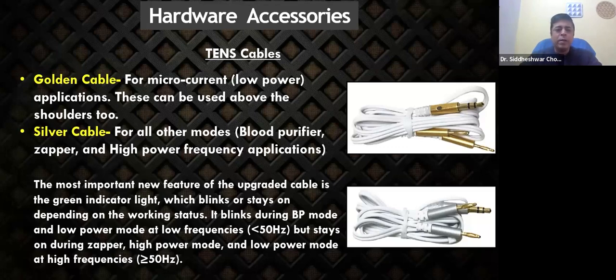The silver cable you can use for all the other modes, right? So please understand, silver cable is the one you're going to use the most. Okay, and it can deliver signal in the blood purifier mode, zapper mode, and high power frequency applications.